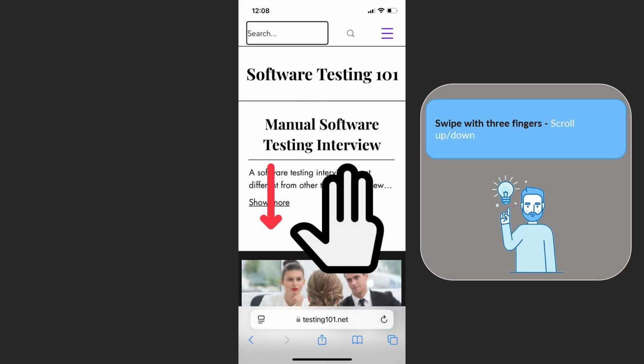Once VoiceOver is activated, you can't scroll the page using a regular swipe. Instead, you'll need to swipe with 3 fingers to scroll up or down. This gesture helps you navigate through the content on the page, whether you're reading more text or exploring different sections.